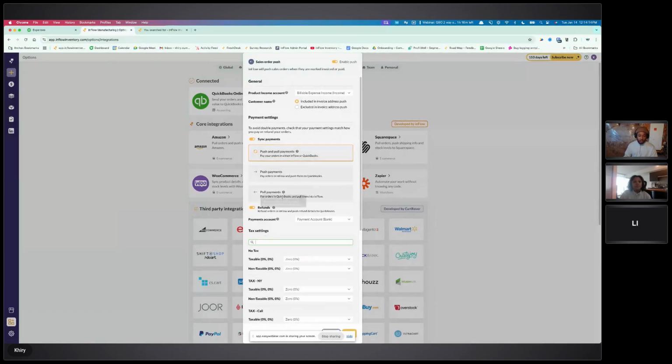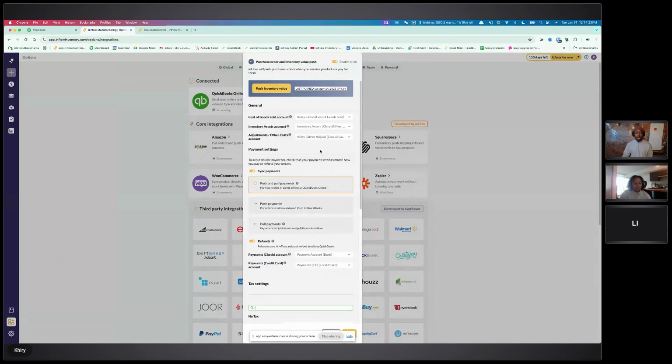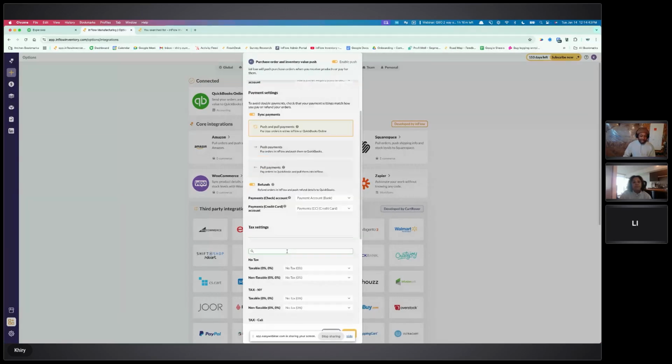That is turned on. We do have our refunds turned on, so that will push refunds over on the sales order side. And then for purchase orders, we can see that I have some of the details about inventory value, which affects your inventory asset accounts, and then all the other main accounts, which really are affecting more so the products and the values with those. Again, push and pull payments is turned on, and refunds is also turned on, and then the corresponding accounts for that. So it's a very easy setup.